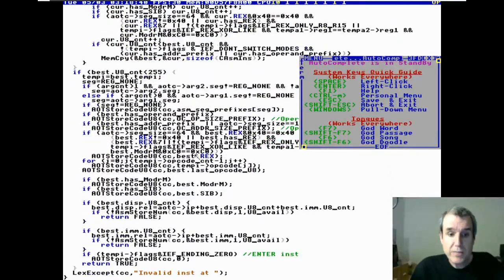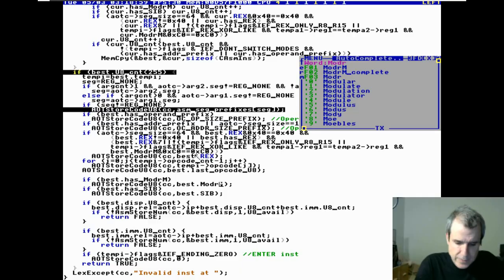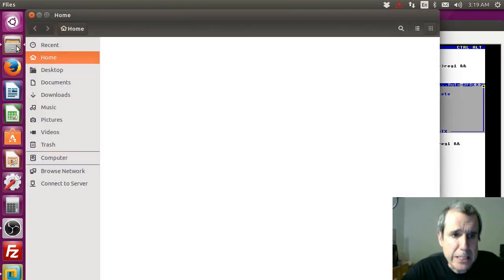Okay, so we have to assemble the instruction, and then at the very end, we check if it's better than the best, and then if the best is non-zero, then we store the opcode prefix, we store the address size, we store the modder and the SIB.